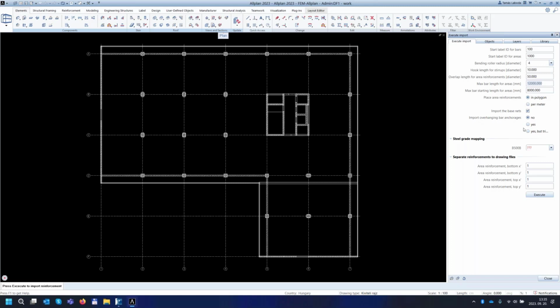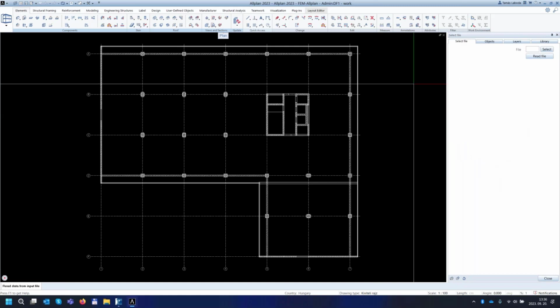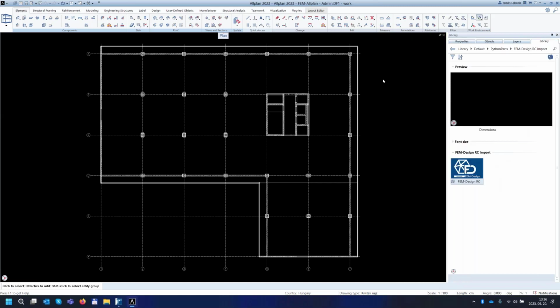and you can also add some additional overhanging bar anchorages if you want, or you can select if you want to import the reinforcement with or without the base mesh. You have to set the material, and of course you have to say on which drawing file you want the reinforcement to be placed. It can be a different drawing file for the bottom, the top, and the X and Y direction too. By clicking on execute, the import will be done.